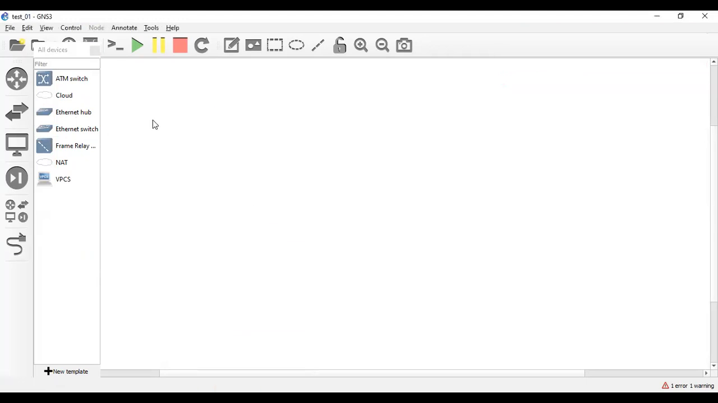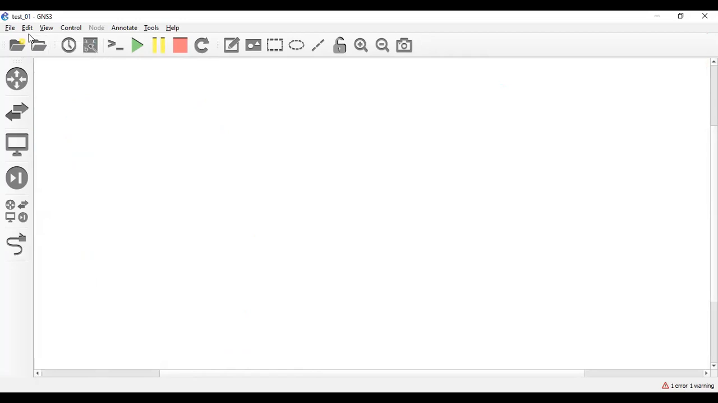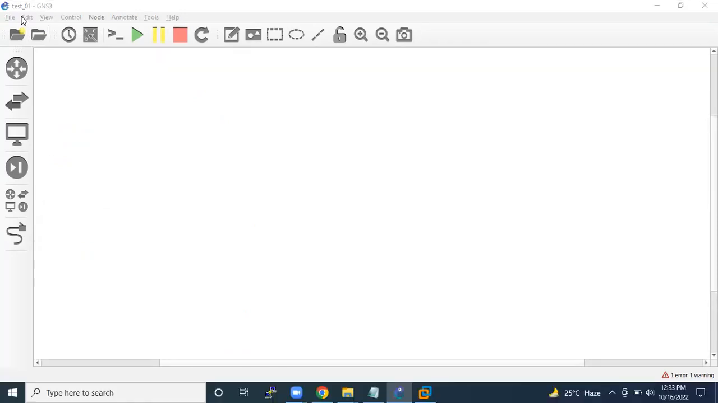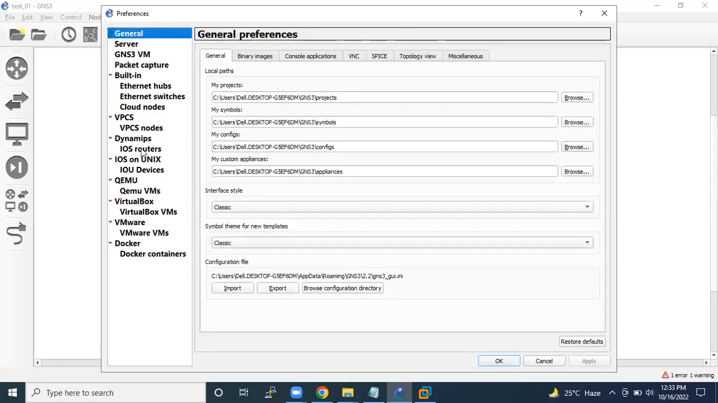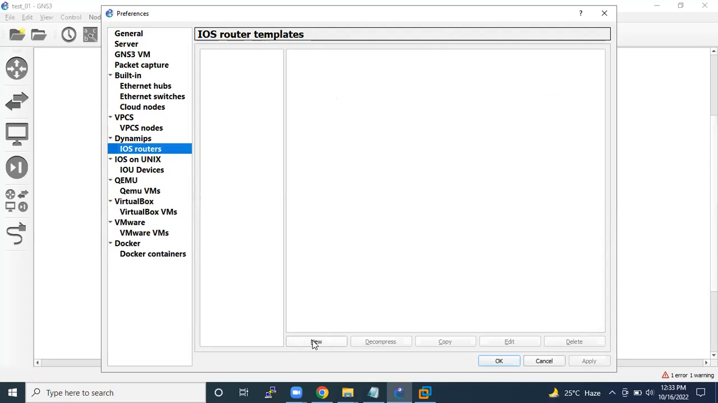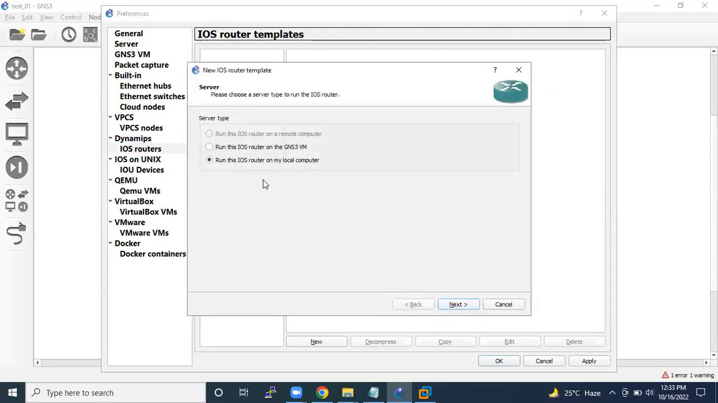So now I am going to add a Cisco image, I mean Cisco routers image. So just click on the edit option, right? Preferences, right? Here is the Cisco. Then click new. I am going to run this IOS router on the GNS3 VM. Right, just click on this option. Then next.